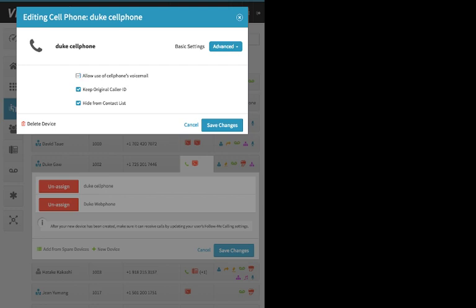All right, keep original caller ID. What that means is when the call gets sent on to that cell phone or landline, the inbound caller's caller ID is the information that shows up on your phone's display.